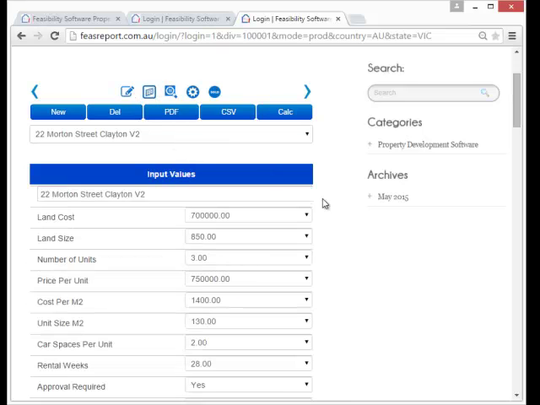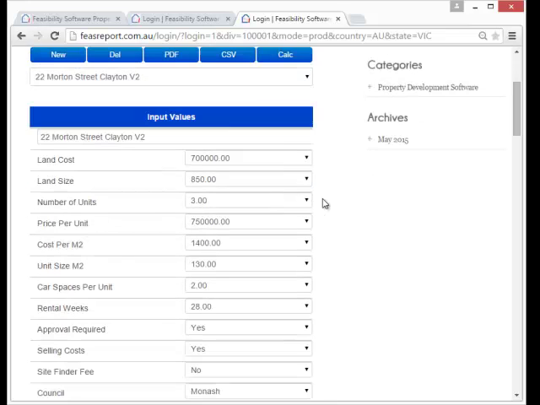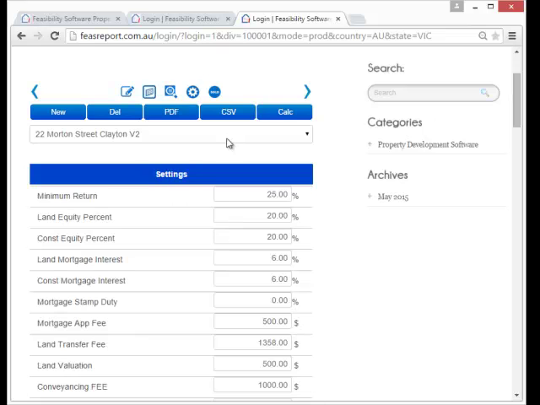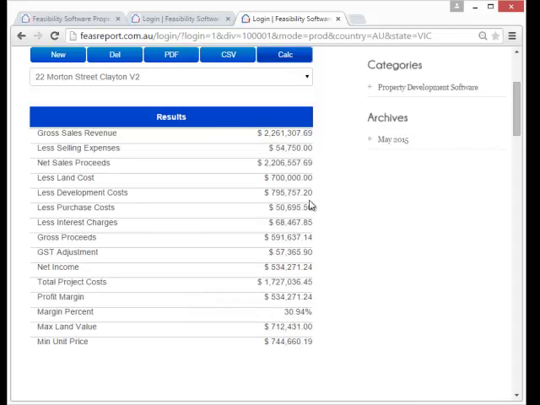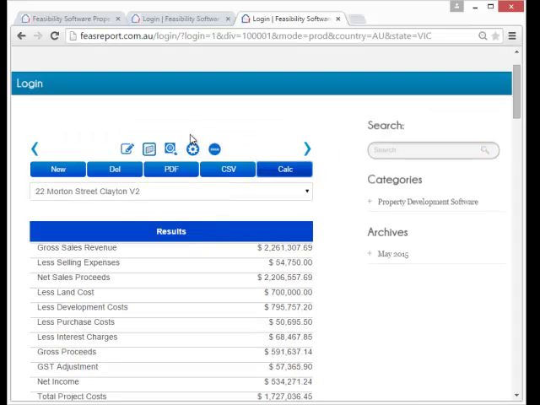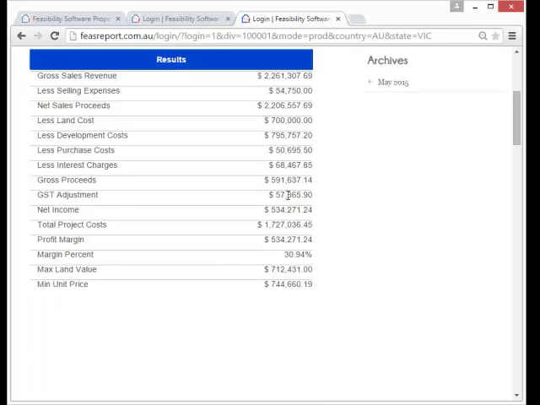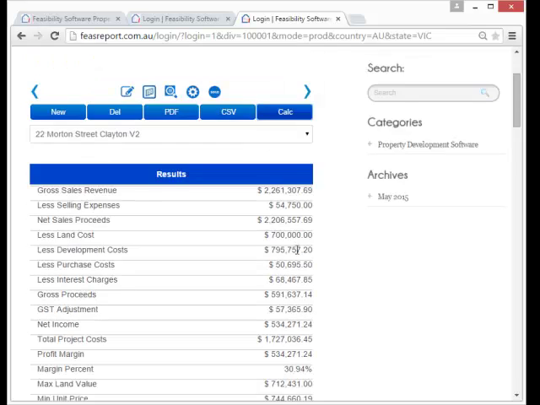The other thing, obviously, is to go and have a look at the settings, and these are settings that we actually provide as part of the software, and these are industry standards, but you have the opportunity to change them. So the minimum return, if you want to make it 30%, you can change that, and then go back and just recalculate, and the system will tell you, well, that was in a best case scenario, so you're still within 30%.